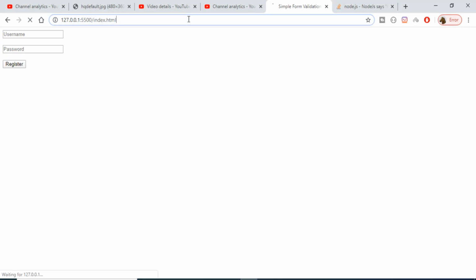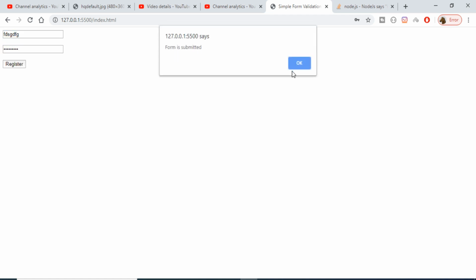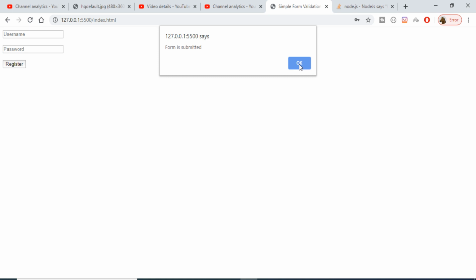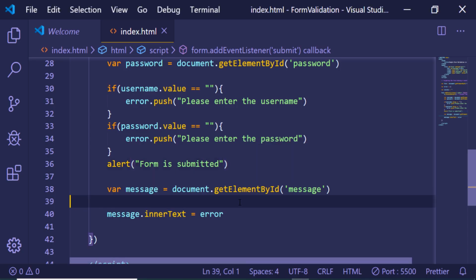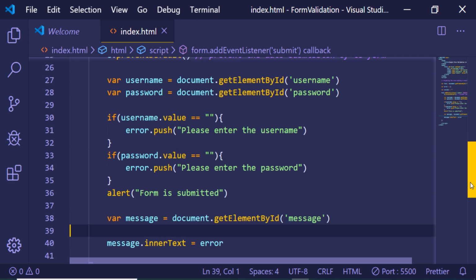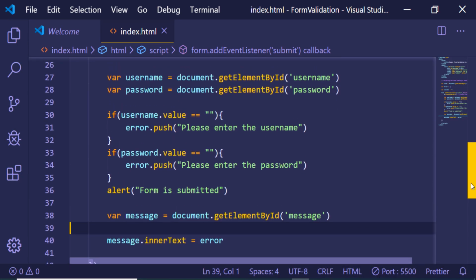And now if I refresh it, if I enter all the details, register, you will see that form is submitted. And if I don't submit any details, you will see that also form is submitted is there. So this I need to take care of. If either of the fields are not entered, we also need to prevent this from happening.